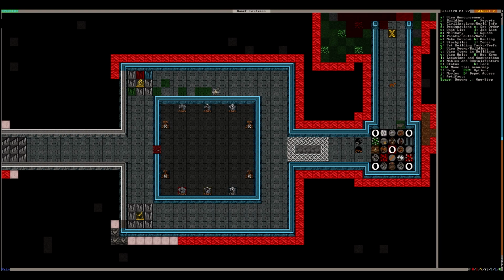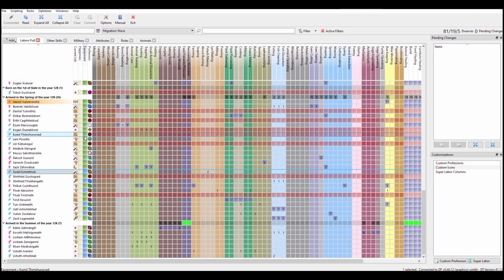Been playing off camera again, setting a few things up. Let me show you guys what I've done. First and foremost, we got another group of migrants. Luckily it was a smaller group, but it did bring somebody who's a little bit good at doctoring and somebody who's good at mechanics, which is nice.